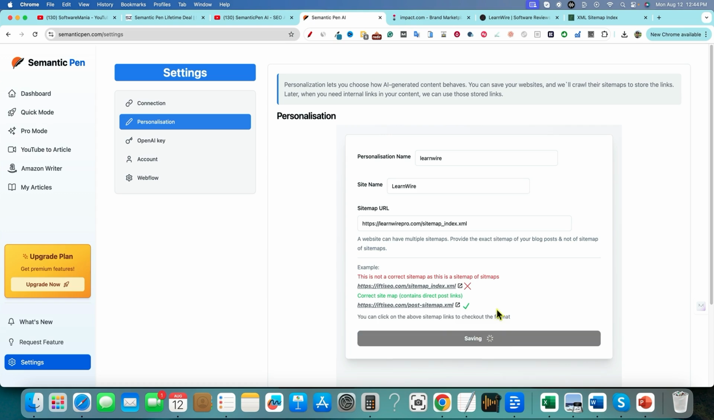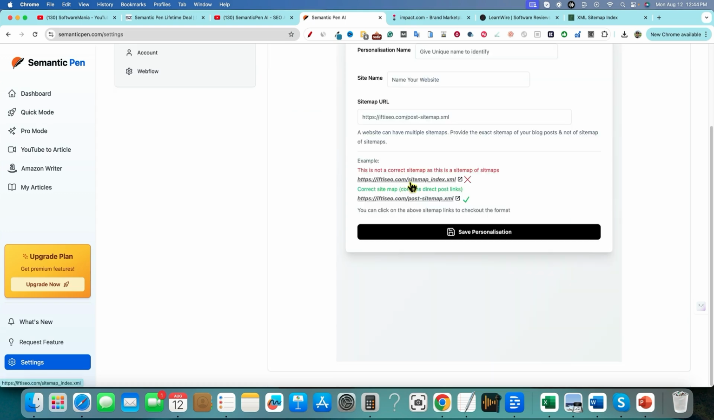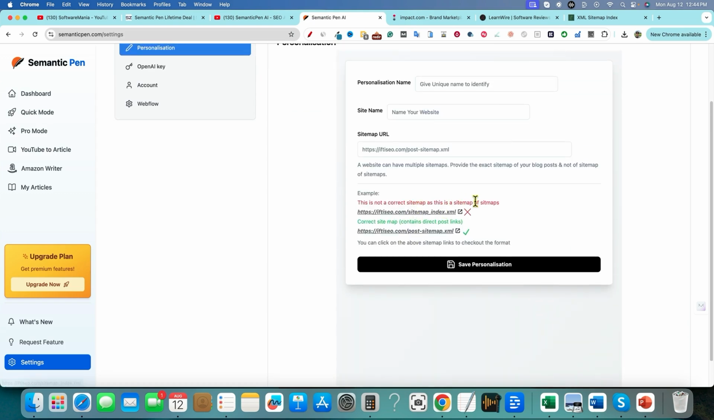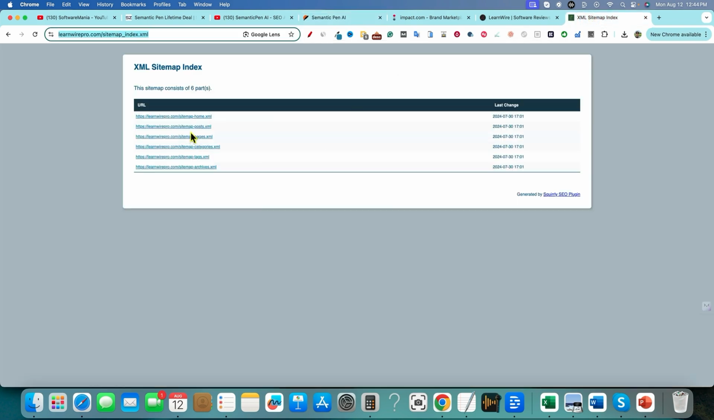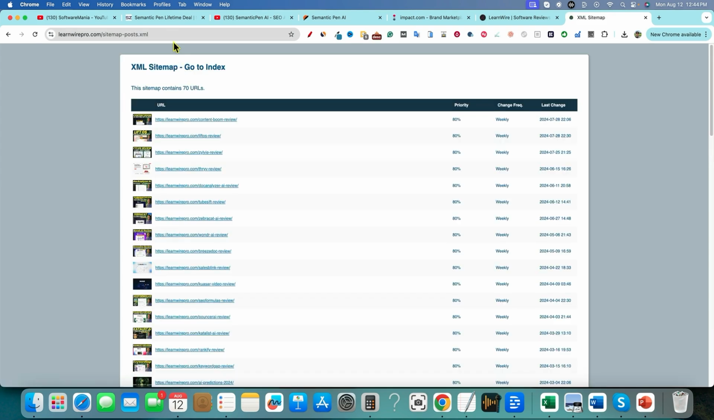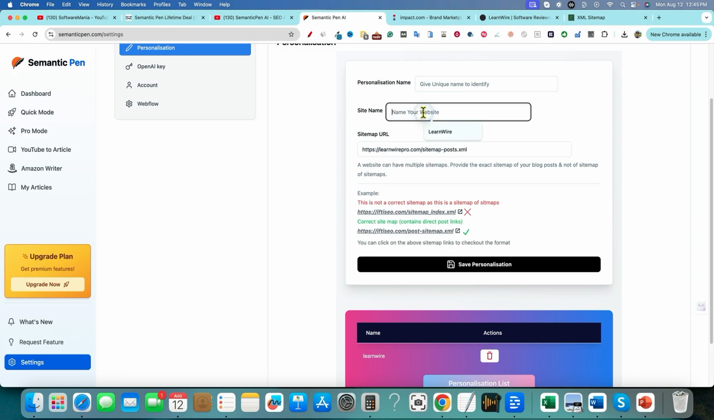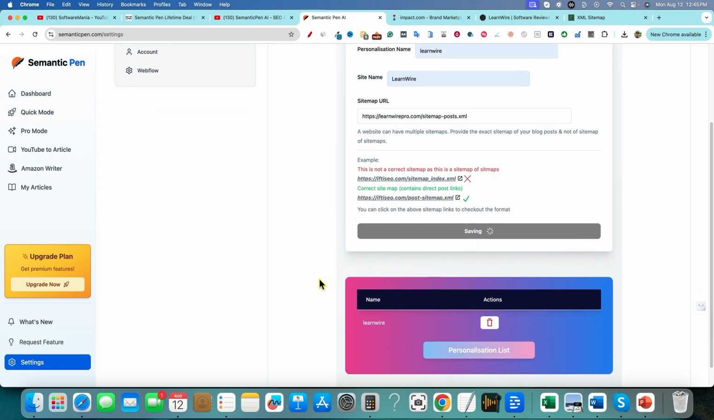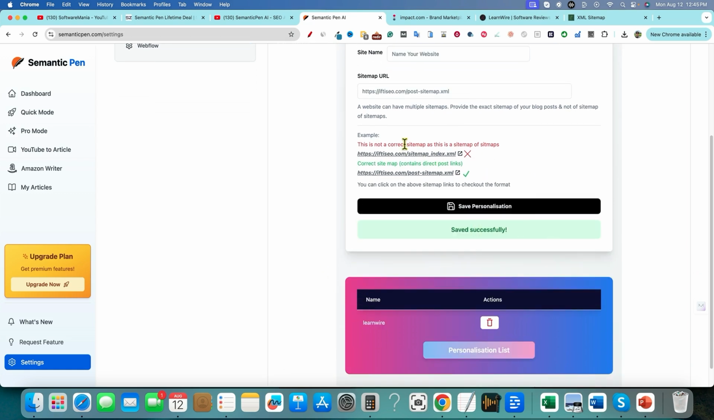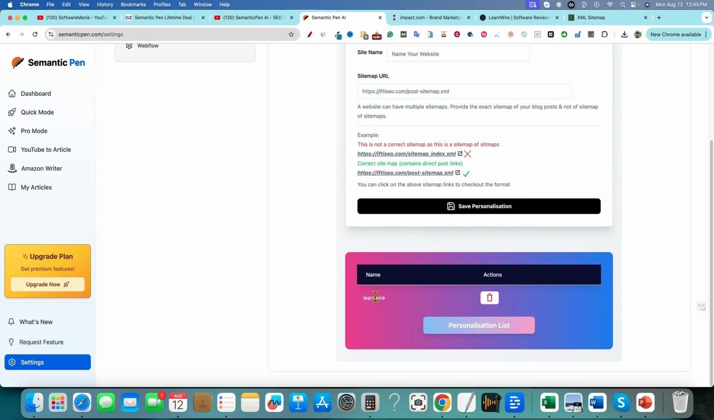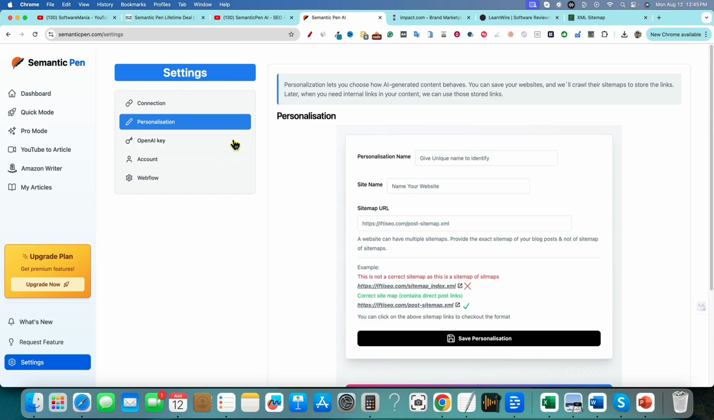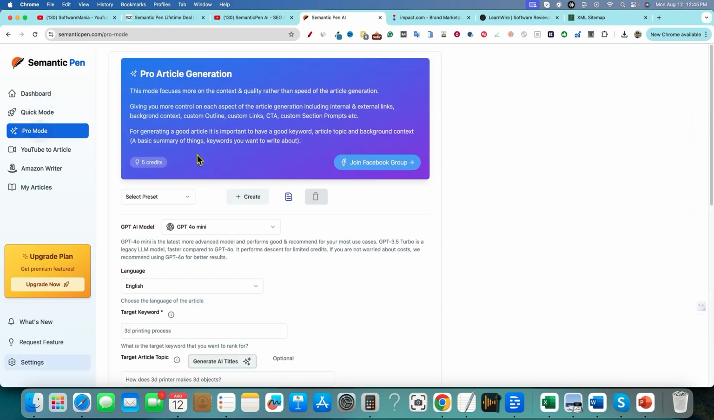I'm going to save the personalization right here, and it says that's not the correct site map. Okay, so I'm going to come back over here and go to posts. This is definitely the correct site map right here. You can see it right in front of us. We'll try that one more time. We'll put that one in right there, put LearnWire, and try to save this as well. Saved successfully. Okay, so I guess it is right here. We can trash it. We'll see if that works or not, right? So that's your settings. We'll go back to Pro mode real quick.